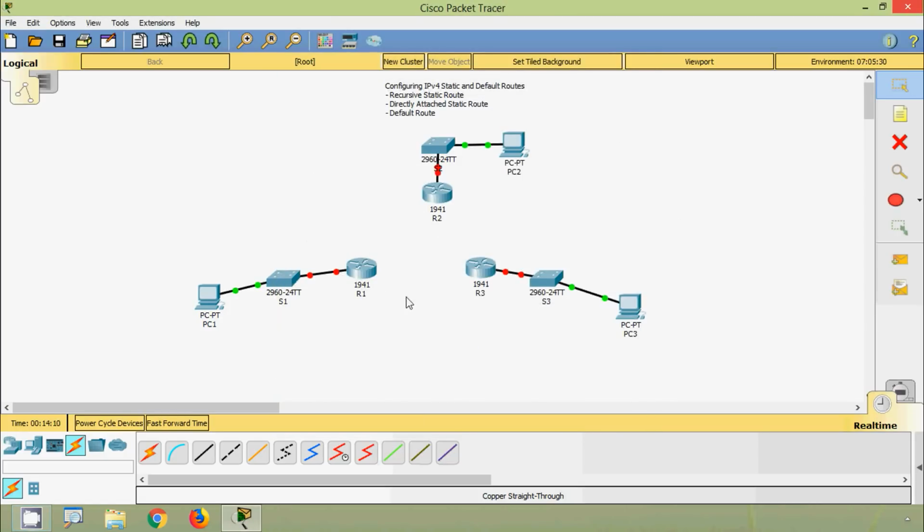Now we will connect these routers using serial DCE from R1 serial 0/0/0 to R2 serial 0/0/0, then from R2 serial 0/0/1 to this R3 serial 0/0/1.